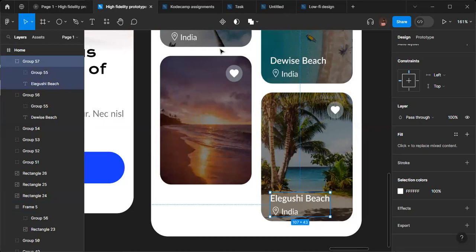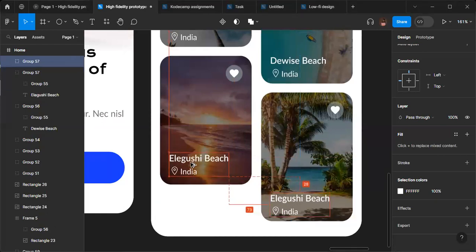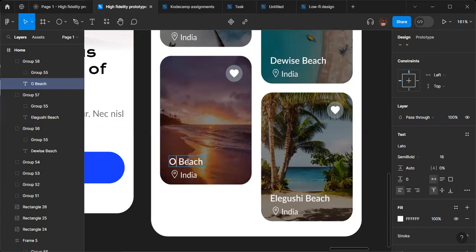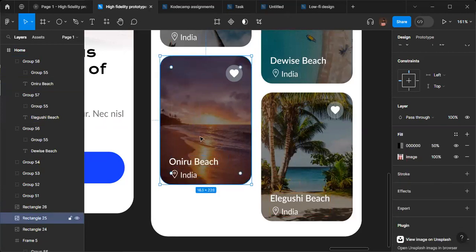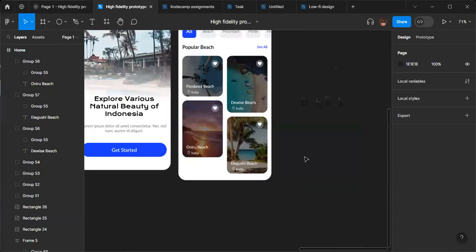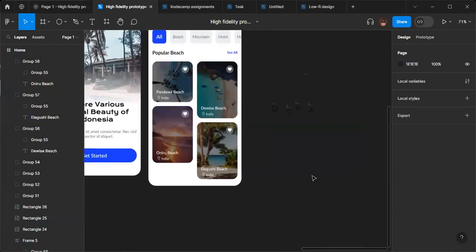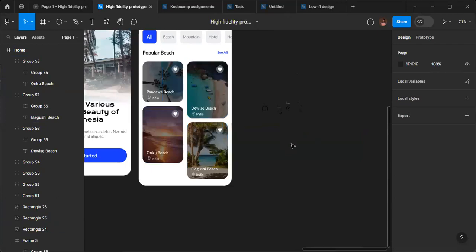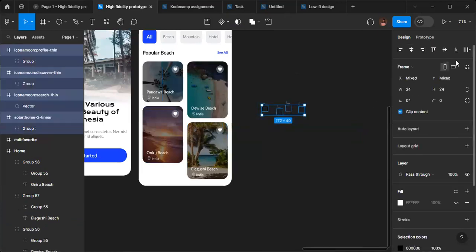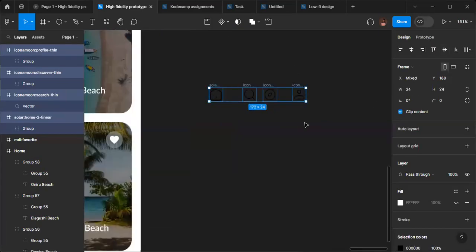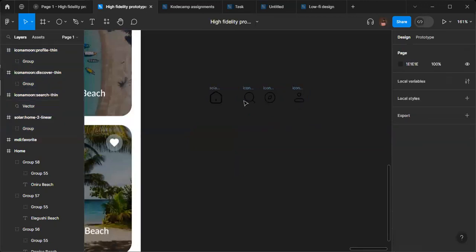And when you say landmark, Jeju Beach, Oniru Beach. Okay. So we have 16 here, 8 from here. Oniru. Okay. Thank you very much for the name suggestion, guys. So yes, we're going to be working on the bottom navigation now. So I'm going to select all of this and make sure that they're aligned. And they're all 24 by 24, as you can see.